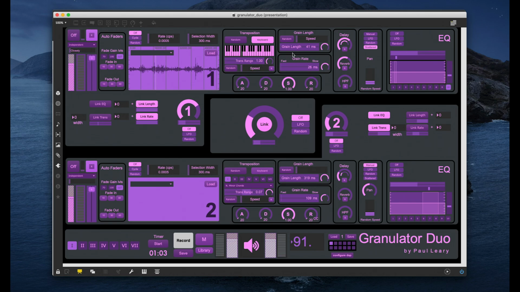Okay, so another thing to remember, I should mention this about grain length, is that the smallest length we can get here is 25 milliseconds, okay? And you'll notice that it almost devolves into just a clicking sound.